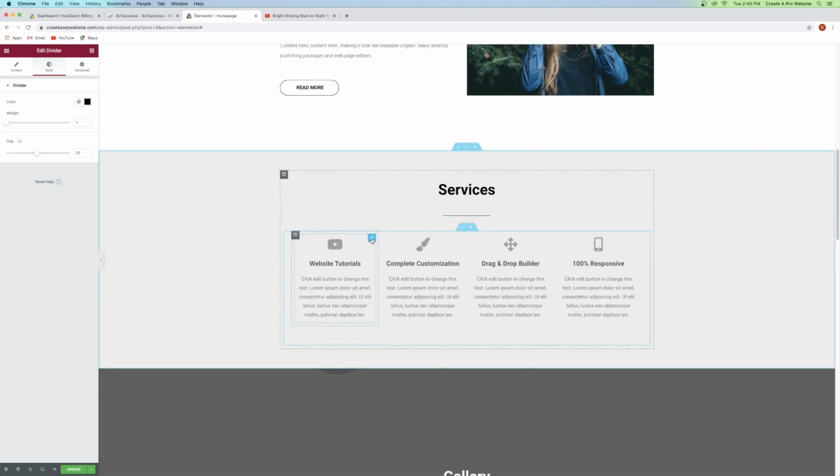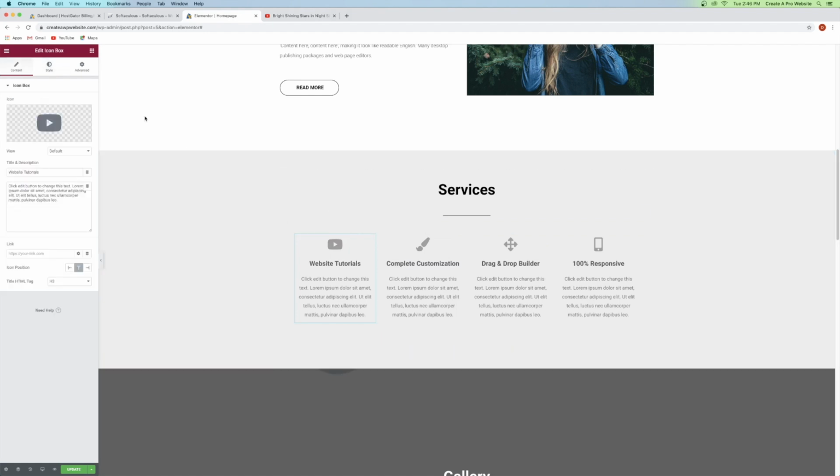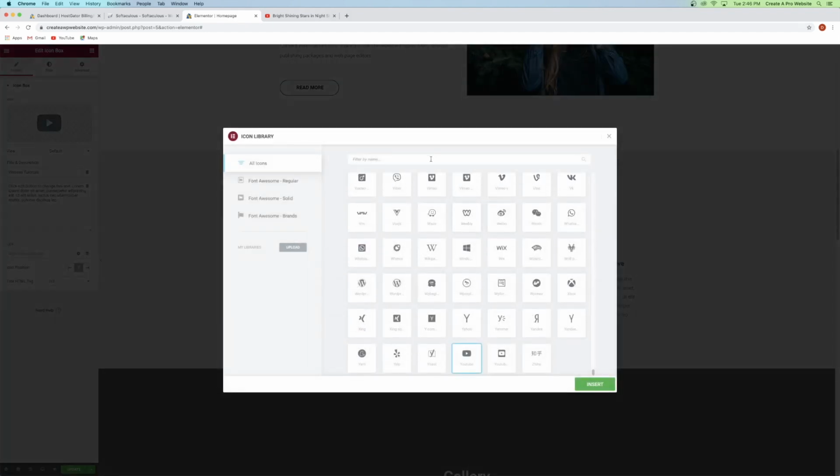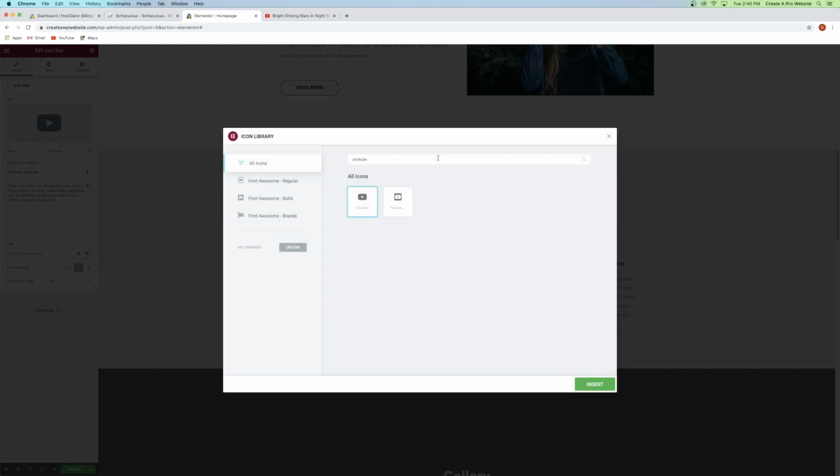So these are little icons. If you click on these, it's an icon box, and it's got an icon, a title and description with some text, and you can put in your link here. So you can change the icon if you want by just going to the icon library and selecting whatever icon you want. I found that one just by clicking on YouTube up in the search bar, and then you can grab this one or that one or whatever symbol that you want to use.